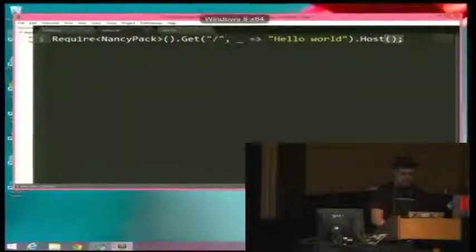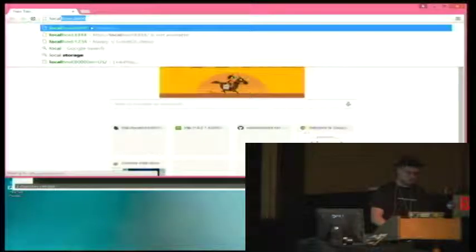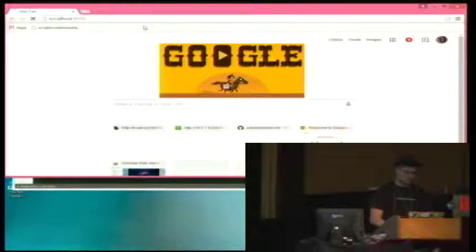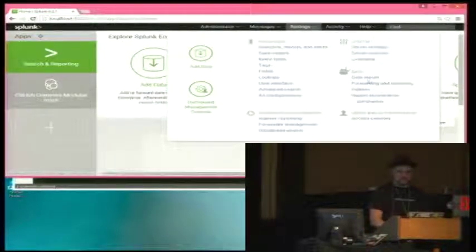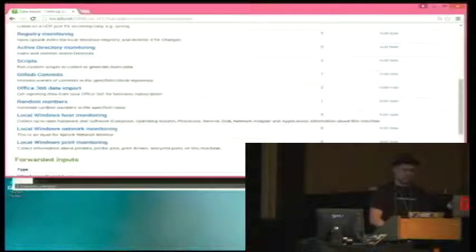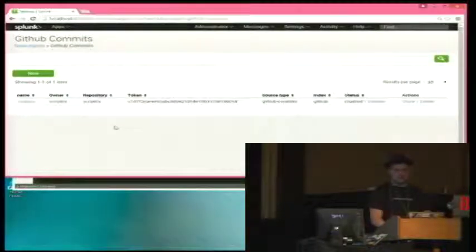Okay, so here I am in my VM, and I'm going to log in to my Splunk instance. And you'll notice when I go over to the settings, I have these things called data inputs. Data inputs are the way that you feed data into Splunk. And you'll notice that I have this option here called GitHub commits. GitHub commits is actually this extension that we created that you could create yourself. Right now, I've pointed it at the script.cs repo.